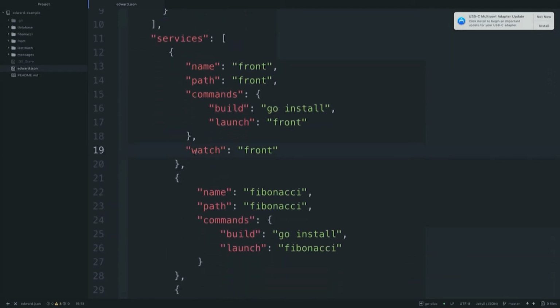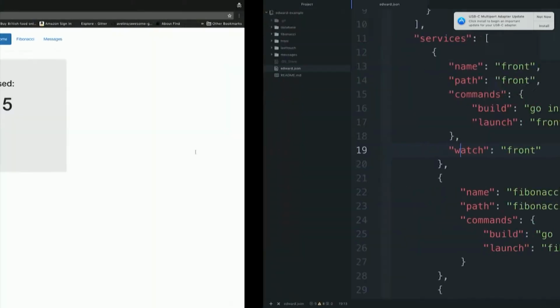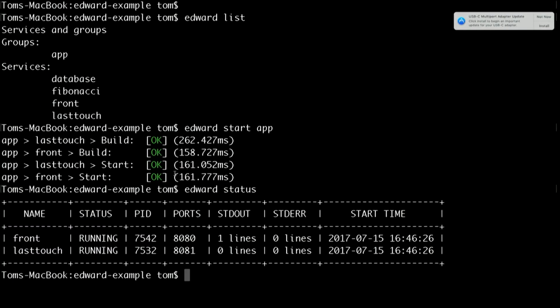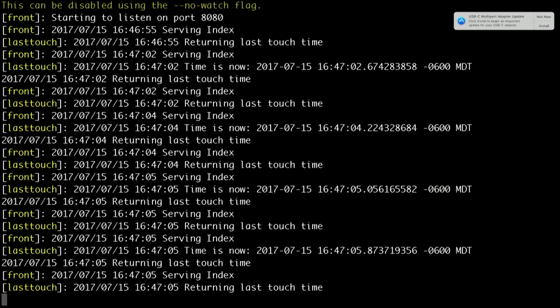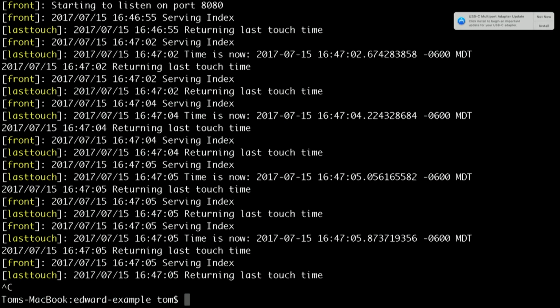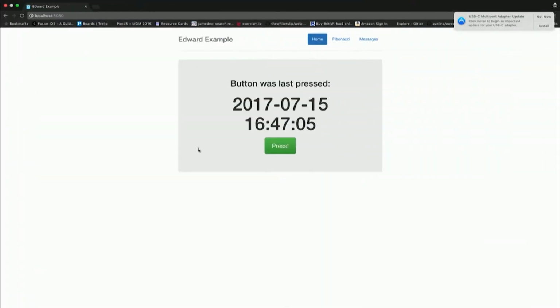We notice that the front service has a watch set up on the front directory, so we can get it to restart really quickly. In order to demonstrate that, we'll need to run the logs. So we'll tell the whole app. We can see all of the output from front and last touch, marked for which service they are, and it will auto-update and tail the logs as new things come in. So we're going to reduce that to just being front, so we don't get spammed.